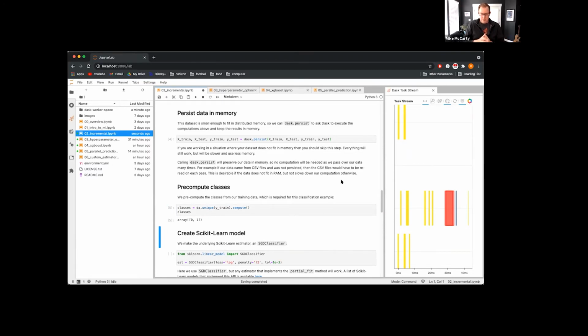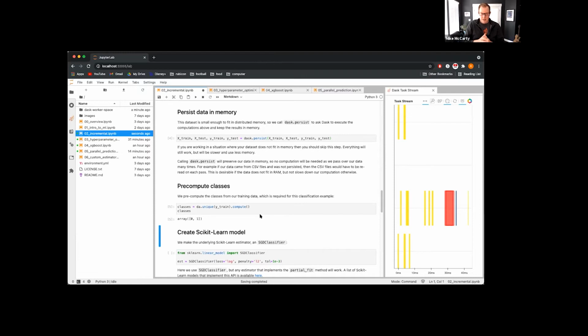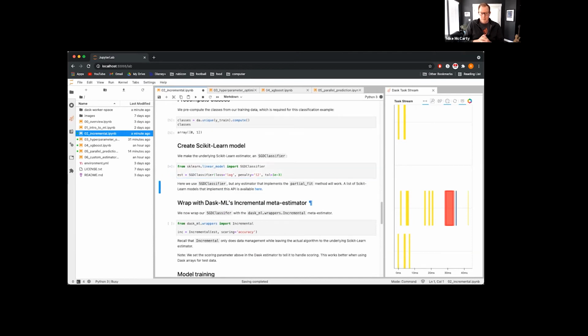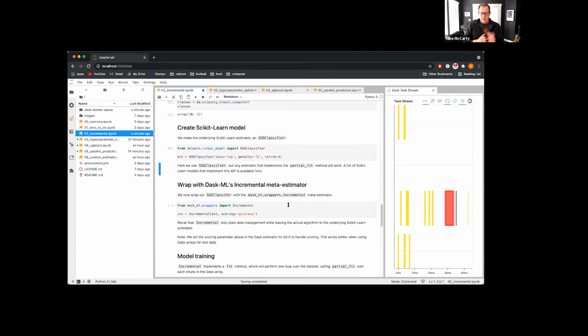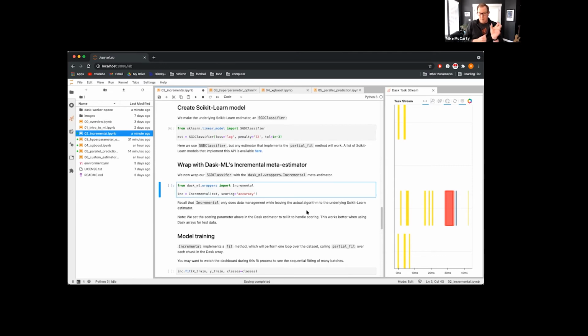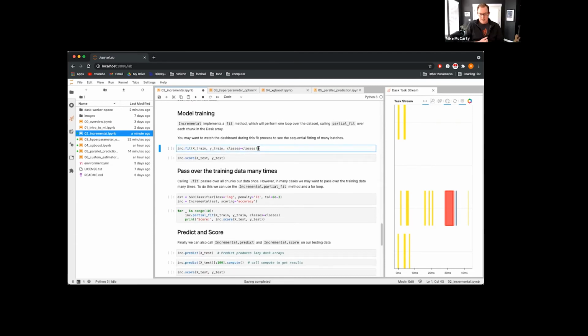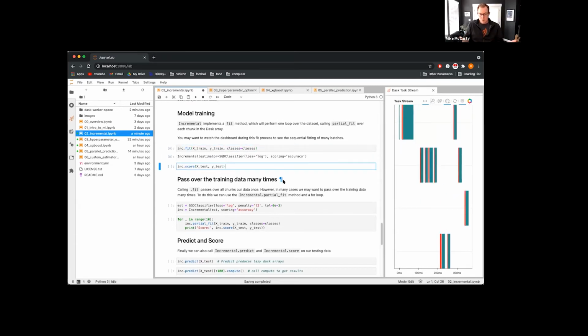In this example, we're going to have some pre-computed classes, so we'll pull those out, and we're going to use the SGD classifier. This is just the scikit-learn version, but it implements the partial fit API, so we'll pass that estimator into Dask-ml's incremental wrapper and tell it what scoring metric we want to use. And so we now have our Dask-ml incremental estimator. We can call fit on that, and we'll see the Dask cluster light up, and we can score.